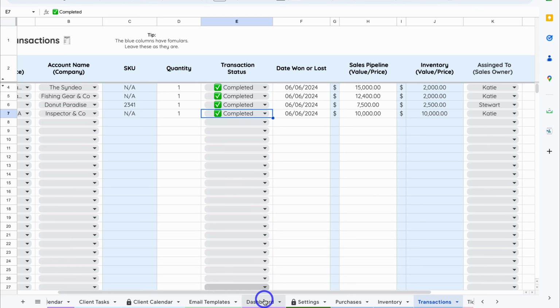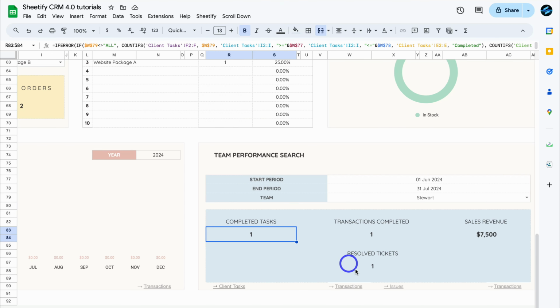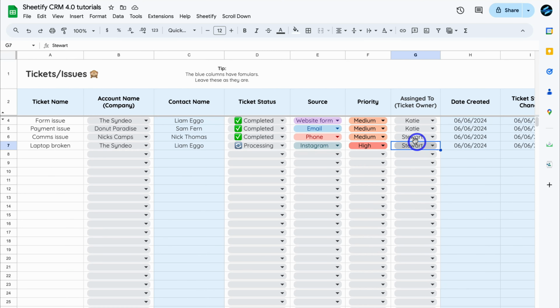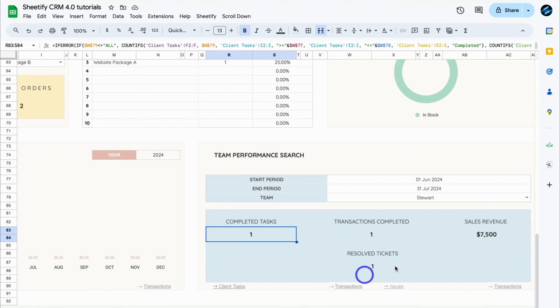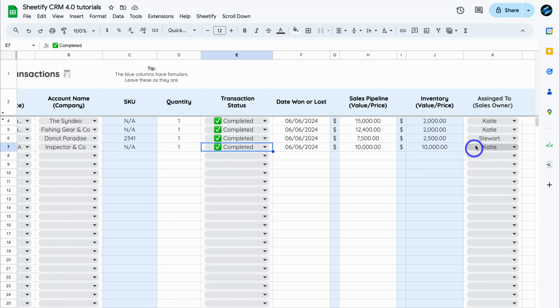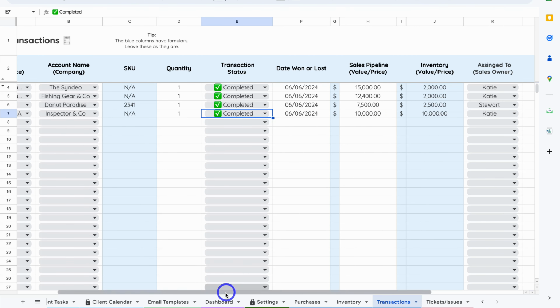Again, let's navigate back over to Dashboard, and you can see I've resolved 1 ticket. Again, I can navigate across to Tickets, and you can see myself here as the assigned ticket owner, and the status is completed. Okay, let's head back to Dashboard, and finally we have sales revenue, 7,500. Again, let's navigate over to Transactions, and you can see that completed transaction over here. Sales pipeline value, 7,500.